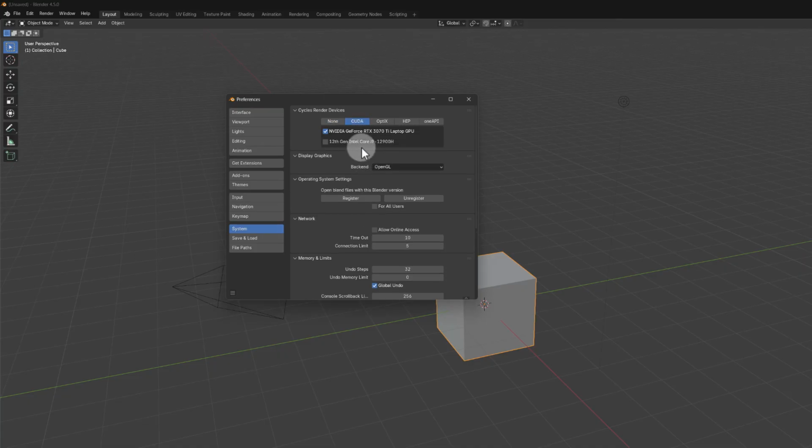So CUDA is for older versions. If your GPU is something lower than RTX, then you go with CUDA. So something like GTX. If you're using a GTX 1080 Ti or something lower, then you go with CUDA, right? And then you can either check or uncheck your CPU so that when your machine is rendering, it uses the GPU and then the CPU at the same time.